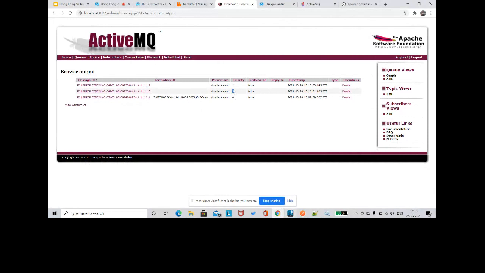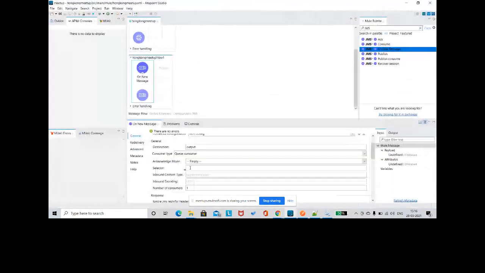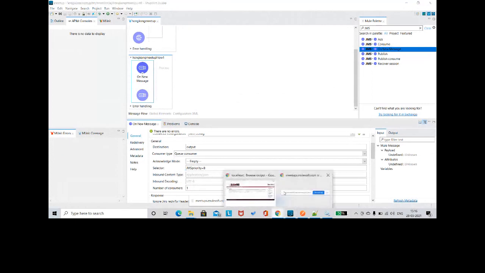Let's say we wanted to consume only the message with priority 5. In this case you can use this selectors component. These are keywords, the header keywords, which you can find in the documentation. For this, your selector is JMS priority. What did I mention? 8, sorry, 5. Let me change it to 5.